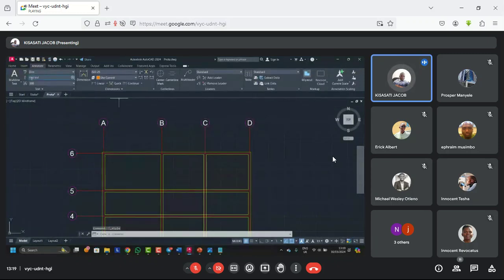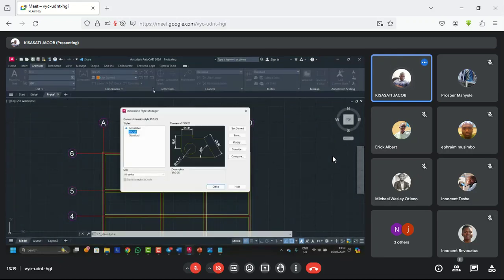You just come here, do your settings. Of course, it's not compulsory, but it's just a good practice. But if you don't do it at this point, you'll have to do it at this point. After setting the text, you'll come here to dimension, then click this arrow.